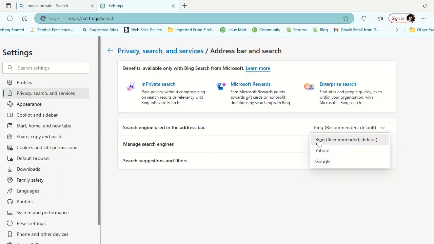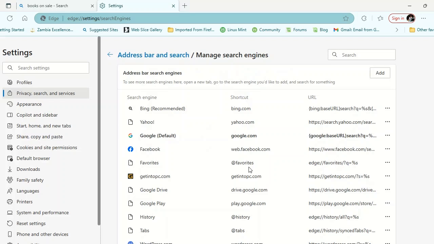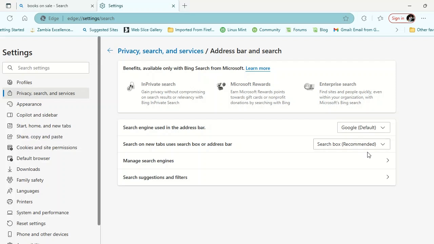By default, Microsoft Edge comes with Bing because Bing is a Microsoft search engine. So by default, their browser comes with that search engine set by default, just like Google Chrome comes with Google as the default search engine. So you can now switch to your favorite search. For this video, select Google. If you want to manage search engines and add more, you can come to this window, and you will be able to add more search engines.